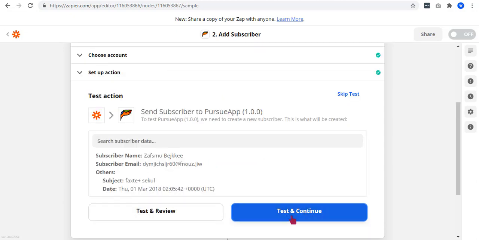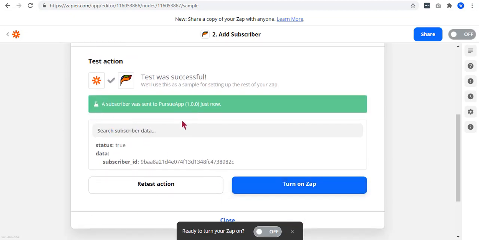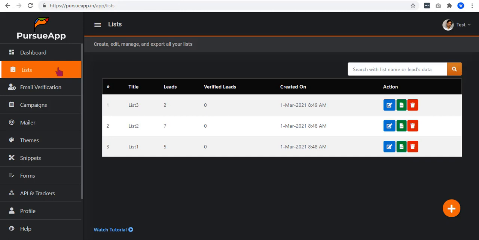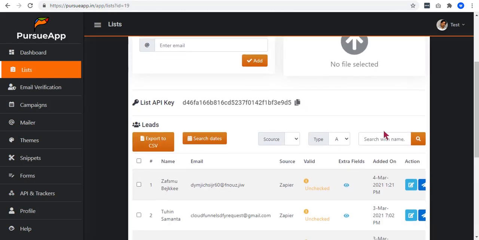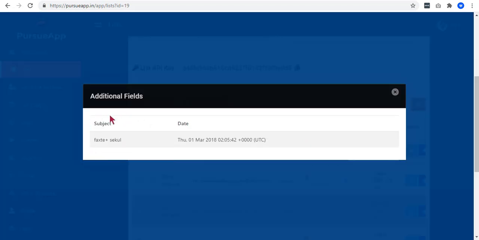Hit on test and continue. It gave you a note that a subscriber was sent to PursueApp just now. Let us go back to our list to check it. You will now be able to see that the email that we added was labeled with Zapier as its source. You can also see the custom fields that we added, which are the subject and the date.